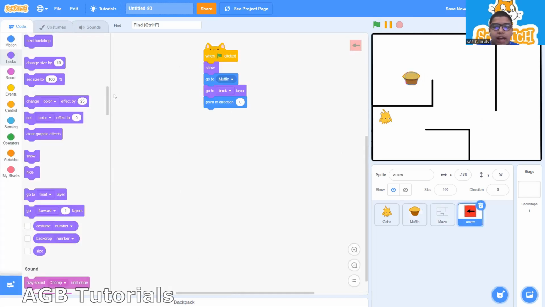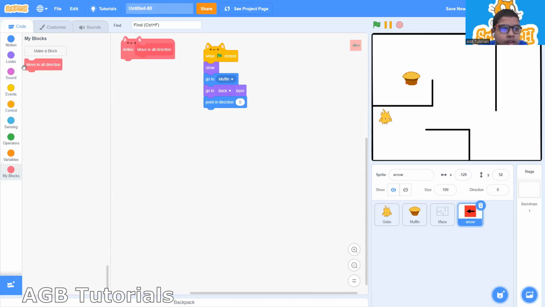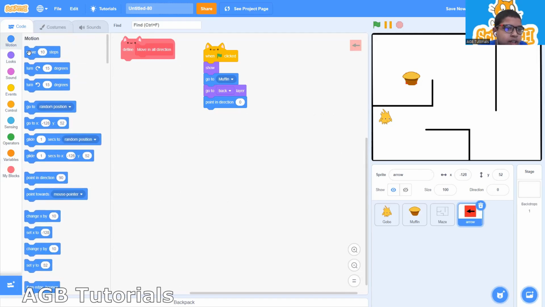Next, go back to the arrow. Now I'll start the cloning. Create a new block and call it move in all directions. Run without screen refresh should be checked. Next, go to motion, get a move 32 steps.